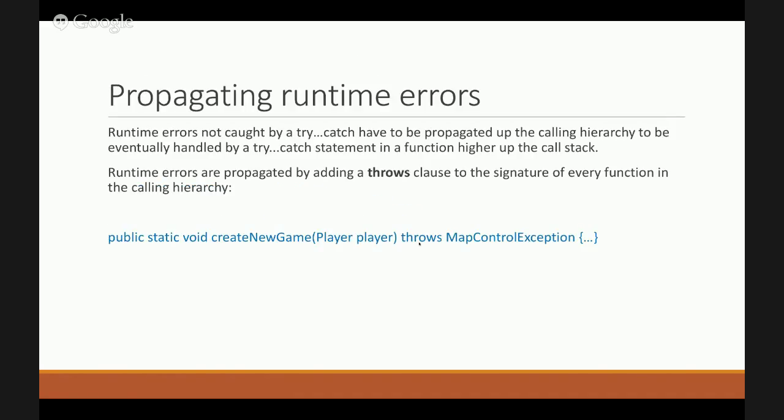Now, runtime errors that are not caught by a try-catch statement need to be propagated up the calling hierarchy, so they can eventually be handled with a try-catch statement in a function higher up in the calling stack. Runtime errors are propagated up the calling stack by adding a throws clause to the end of the function signature of every function in the calling hierarchy that is not handling the runtime error. That way, we define that the errors are to be propagated back up to the calling function.